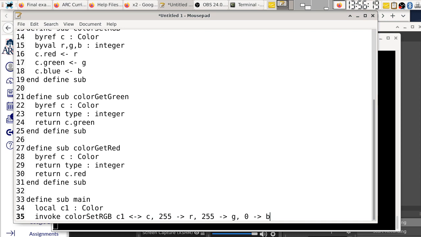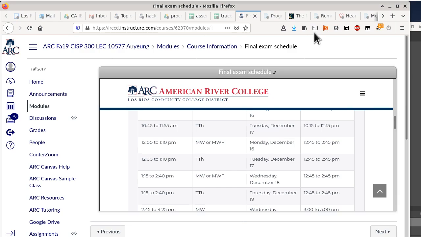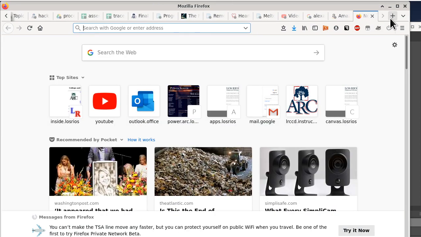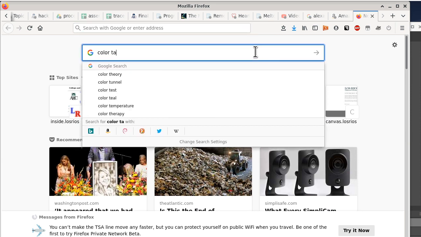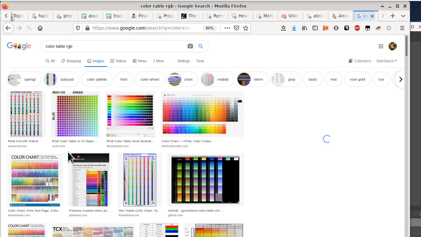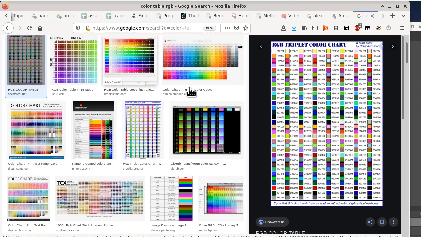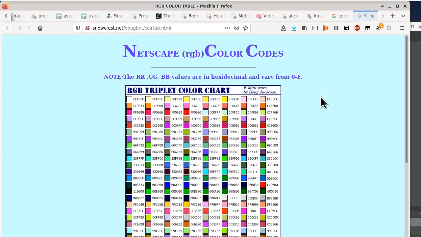If you want a quick way to reference what each color is made out of in terms of RGB, you can probably just look up a color table RGB, and there we have it. We just look at one of these, and there we go.